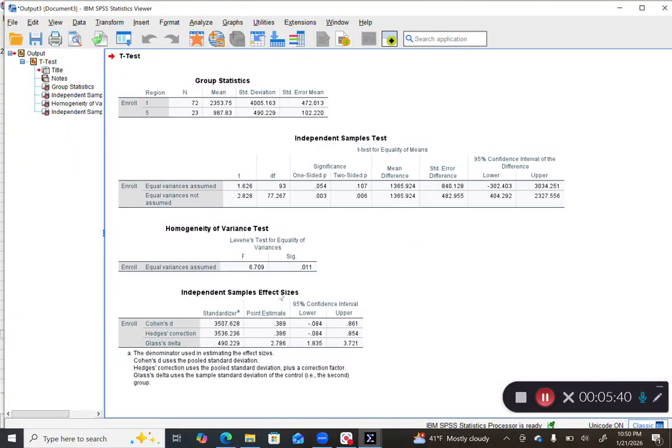This brings up our test statistics. The first thing that we're going to look at is, again, those n values. We do see that they don't pass here. Also, we can see for group 1 or region 1, we have a mean of 2,353.75. And for region 5, we have a mean of 987.83. These do appear vastly different. Our standard deviations are here as well.